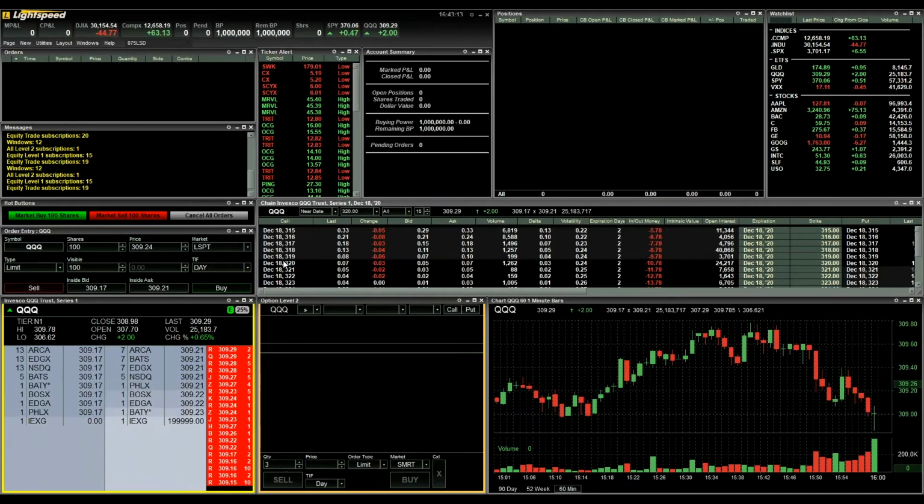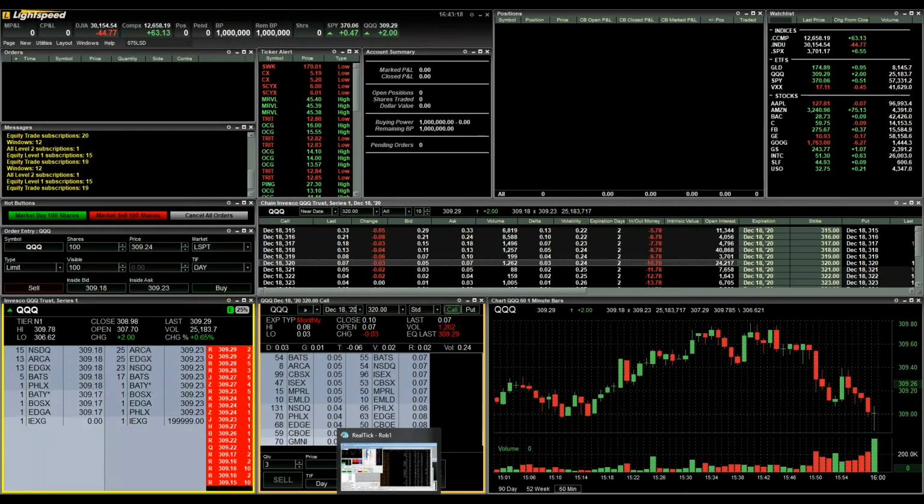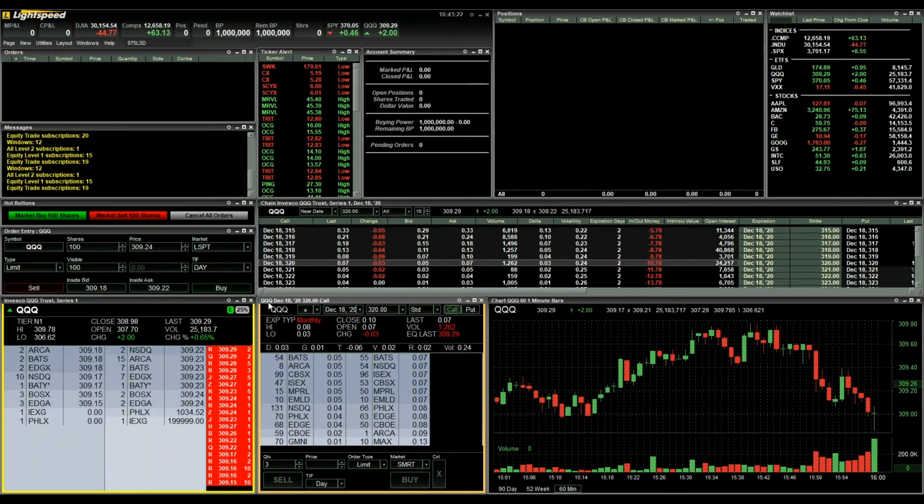Now, if I'm interested in the December 320 call, I'm going to click on that. I double click, it's going to populate my option level 2 window. You can see on the top, it specifies the contract, 320 call, December 18 expiration. I can modify this through the chain. If I really want to go out a series or change the strike, I can do that. If I want to change it to the put as well, I can flip that as well. So you can modify the option chain, or you can click it from the option chain or modify the option level 2 window as well.